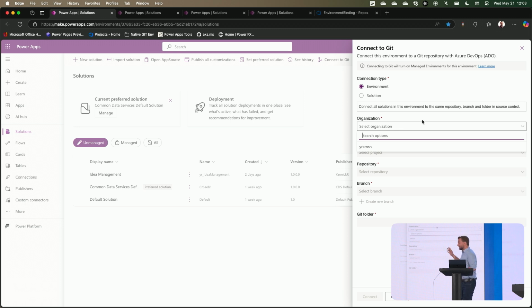Now, the second thing you need is an Azure DevOps organization, because it currently only supports Azure DevOps. You need an Azure DevOps organization in the same tenant that you're developing in. For many SIs and ISVs, not so great either. There is no GitHub support.